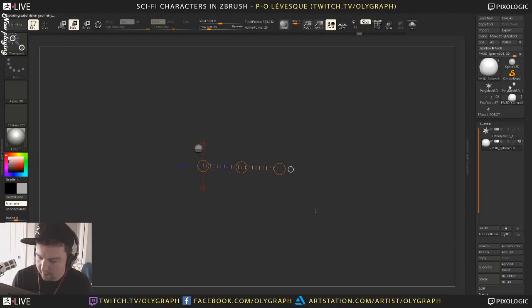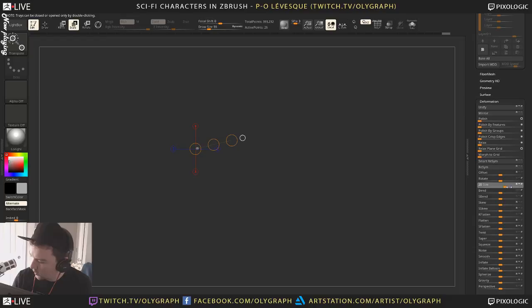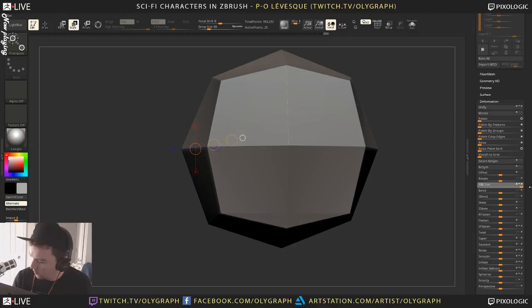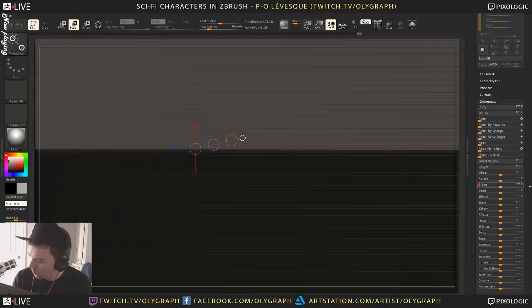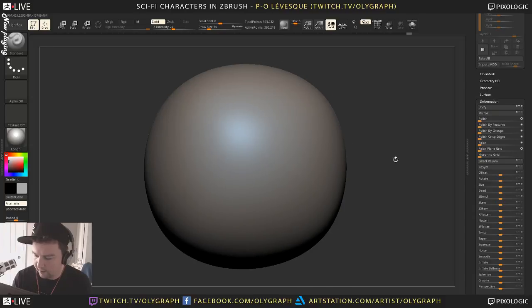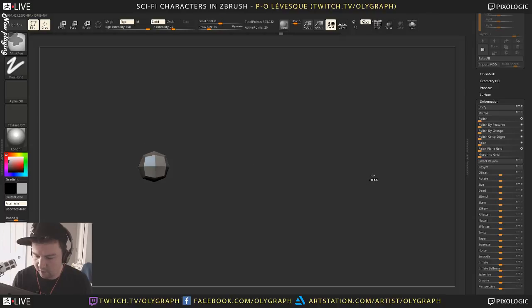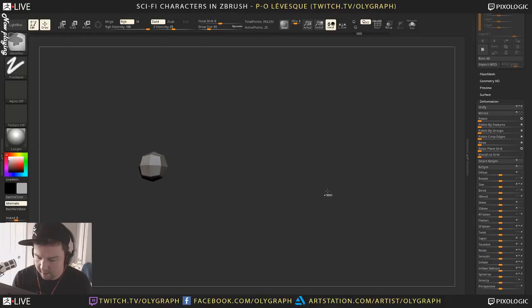It's hard to see. I'm gonna go into the deformation here and just change the size instead, a couple of times, very huge. Now you see, everything disappears. I don't have my detail anymore. If I go a bit less, the details are still not there.